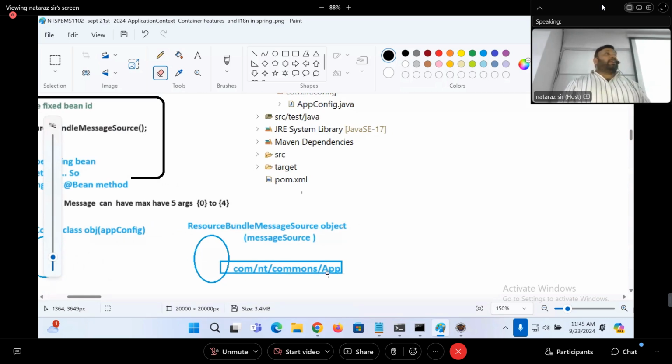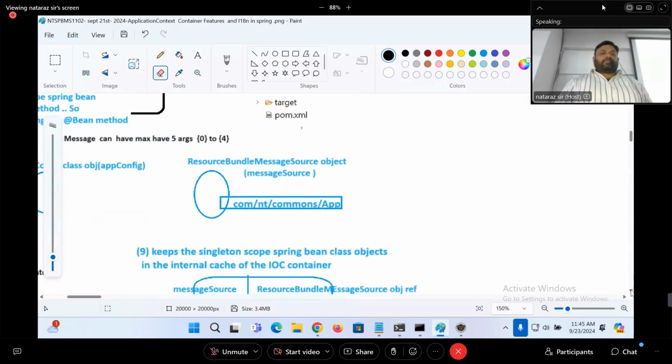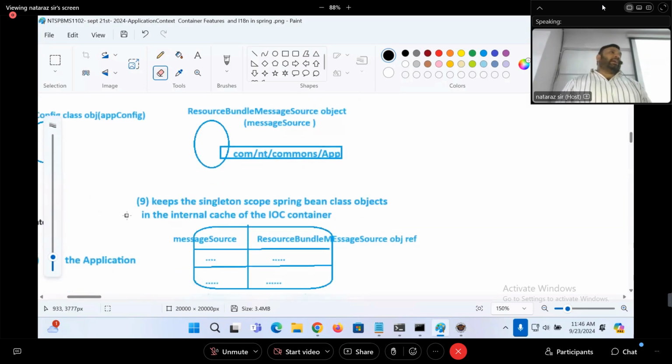This is the name and location of the base configuration file. What's the bean ID, guys? messageSource. Okay, boss. What is number 9, guys? It keeps the singleton scope Spring Bean class objects in the internal cache of the IOC container. Right now, how many are there? Two are there. One is AppConfig, one is ResourceBundleMessageSource.